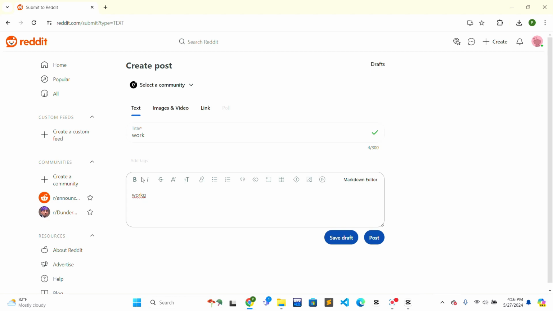And here is the body box where you can add the body of your title, and on the top of the title there are things that can be done to the body. You can change the text to bold or italic. You can embed a link. You can add an image or video, or you can add a spoiler tag.